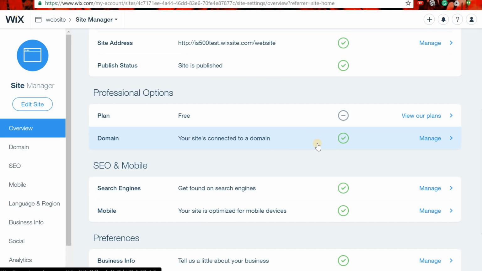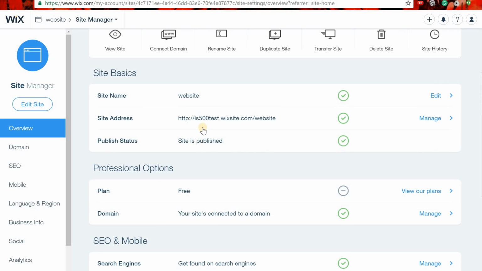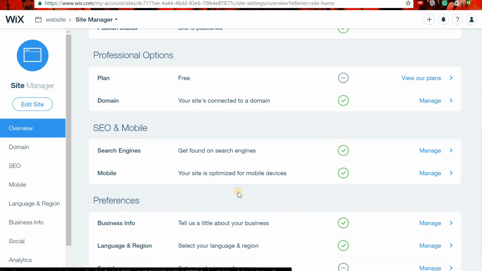You can connect it to an actual domain if you have one. They create one for you, so in this case it's the username, then wixsite.com/ and then the website name that was set up, which in this case it wasn't set up, so it's just website. But if you have a domain like baking.com, then you can connect it to that using the domain service.